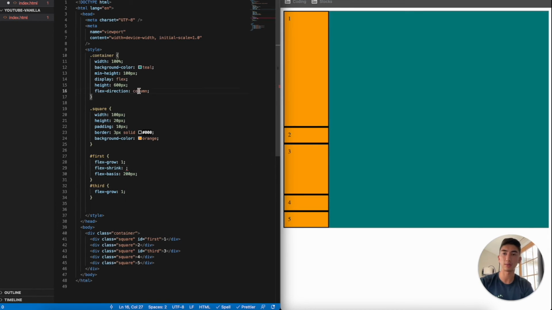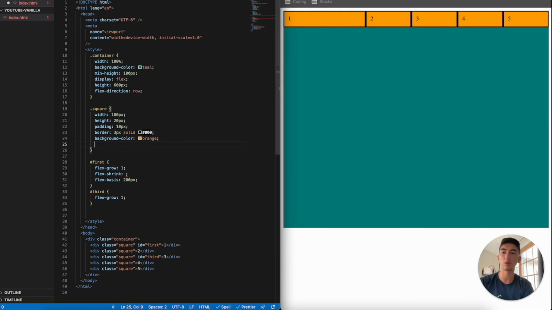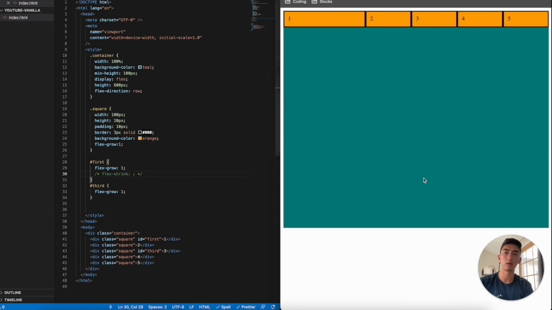And this one's best demonstrated if we do a flex direction of row. So as we can see, we have that flex grow of 1, which occupies more space, and the other ones are all a flex grow of 0. But let's say we want to give all the squares a flex grow of 1. So now we'll just comment this out for a minute, and we'll get rid of that flex basis property, and we'll see now they're all the same size.